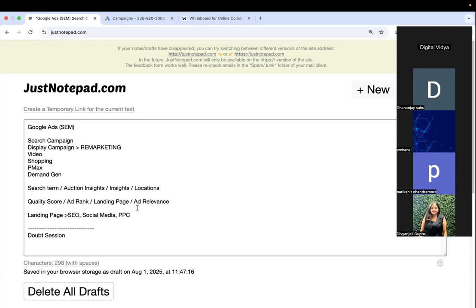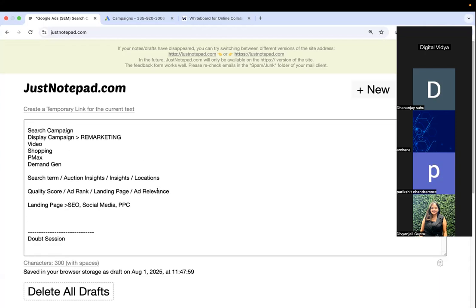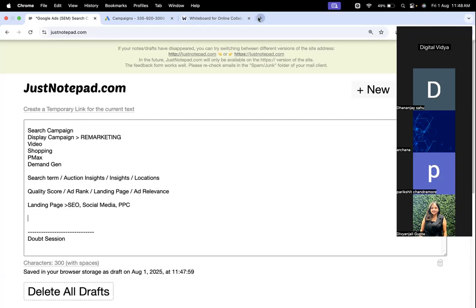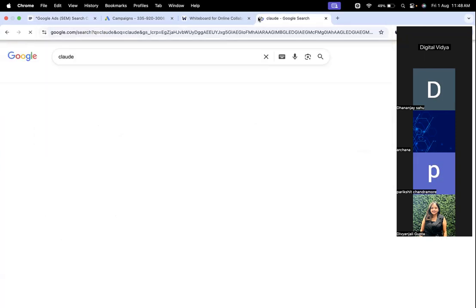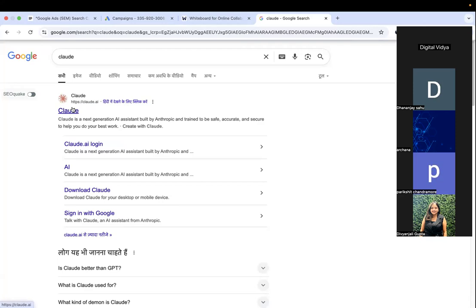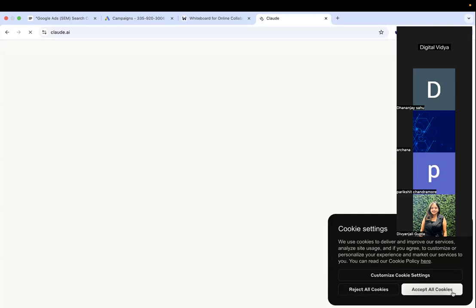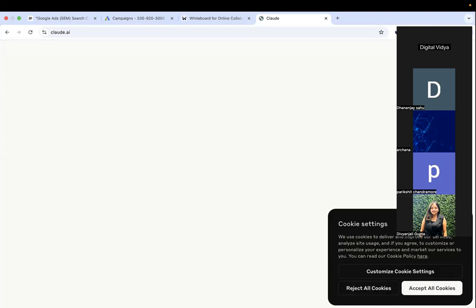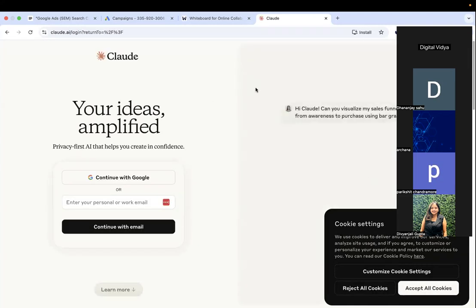I just have a quick question. Dinesh, apart from ChatGPT, is there any other AI-based tool that we can use for Google and Meta ads? You can try Claude. Right. I tried Claude once for a Google ad campaign and it gives you good suggestions. So Claude and ChatGPT, these are my good to go tools, right?